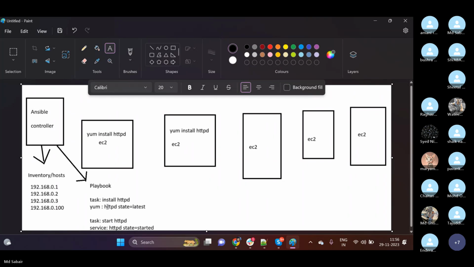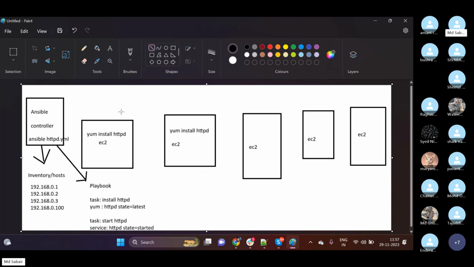Once we have our playbook, from the controller machine I will execute one command related to Ansible, for example ansible and then the playbook name, say httpd.yaml. So what will my controller do? It will first connect to these servers. Similarly, it will try to connect to all the 100 servers.